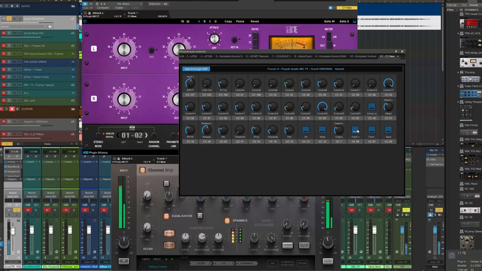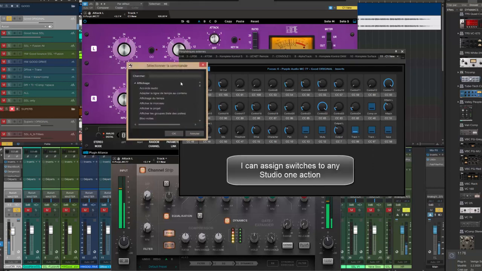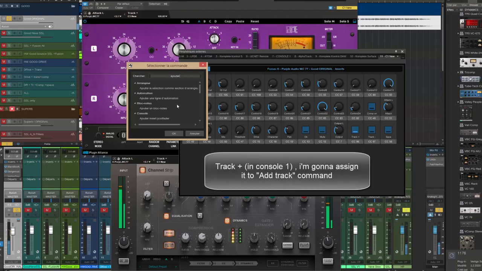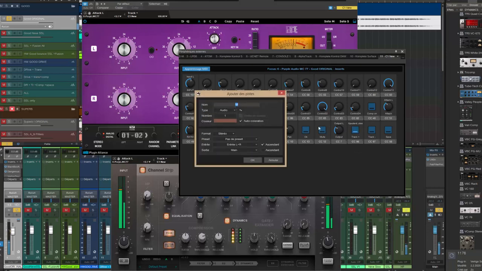Go here, I right click here, and I say assign it, and I have all the things here. So, for example, here, the track plus, I'm gonna do it like insert a new track. Okay, like that. So now if I click on track plus, I will have this menu.